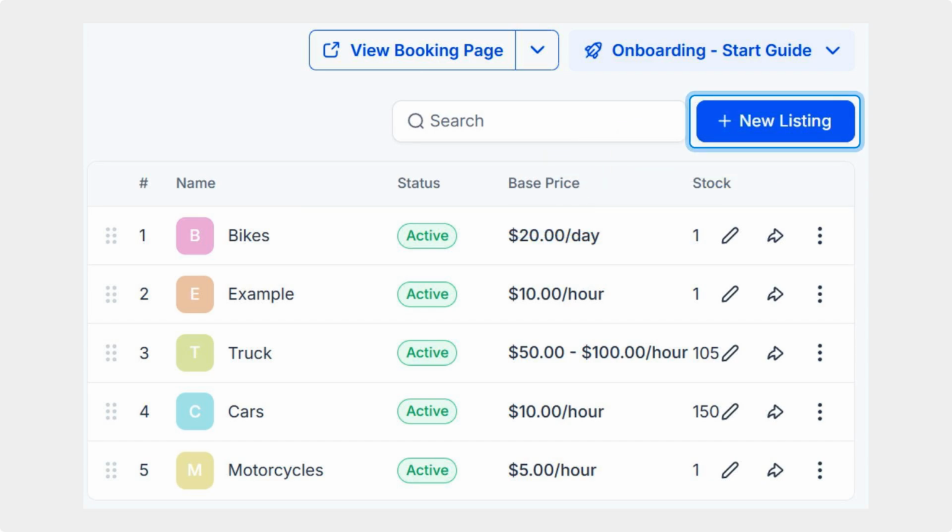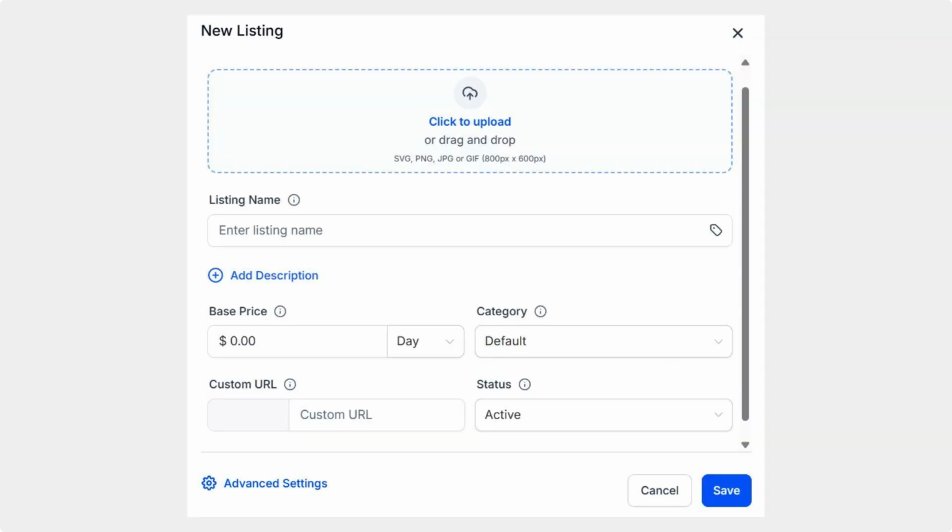Locate the Plus New Listing button in the upper right corner of the page and click it. Fill out the details of your rental product listing.